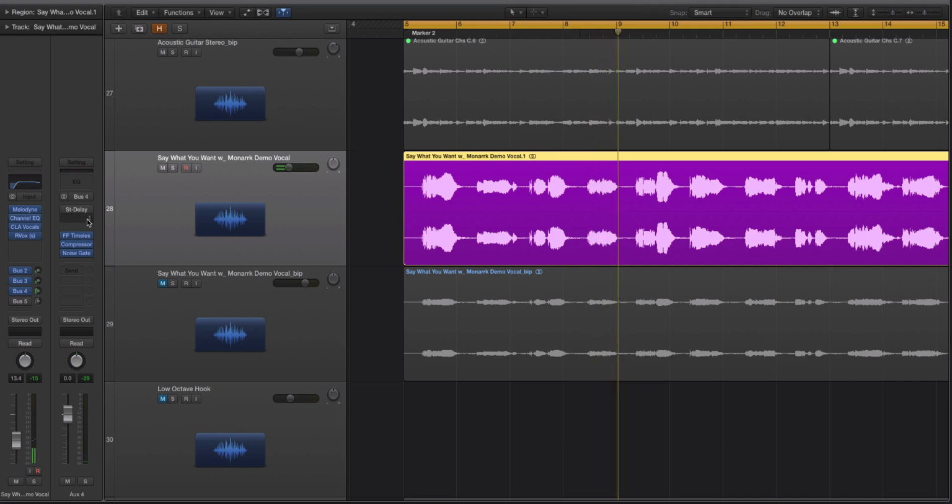So it's basically just a better version of having that same reverb plugin on the track itself.